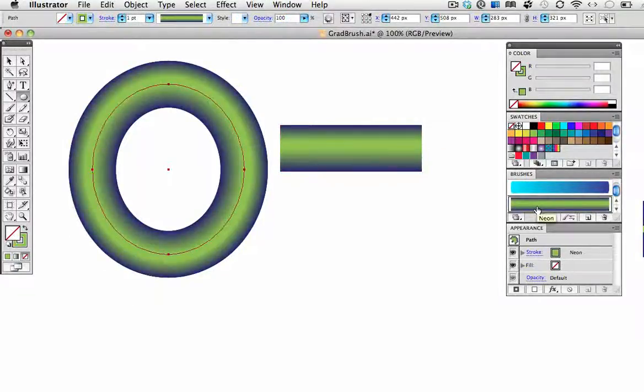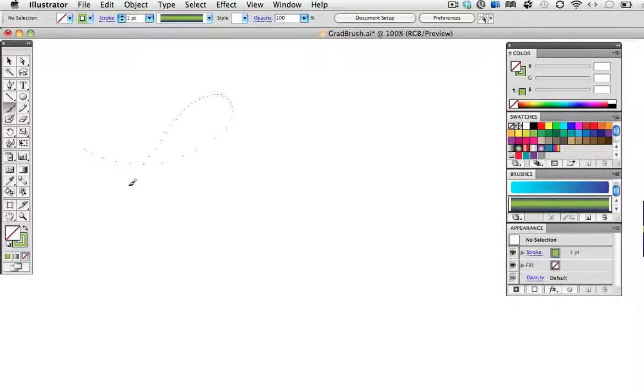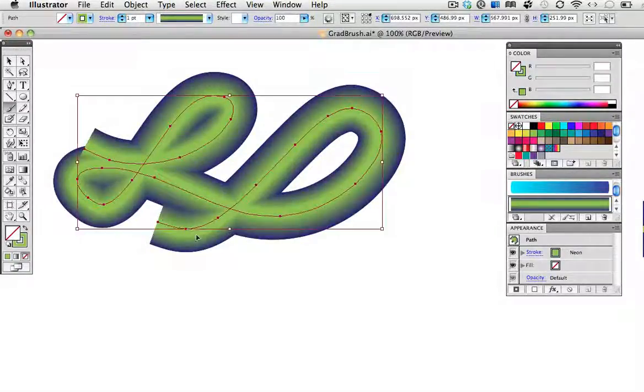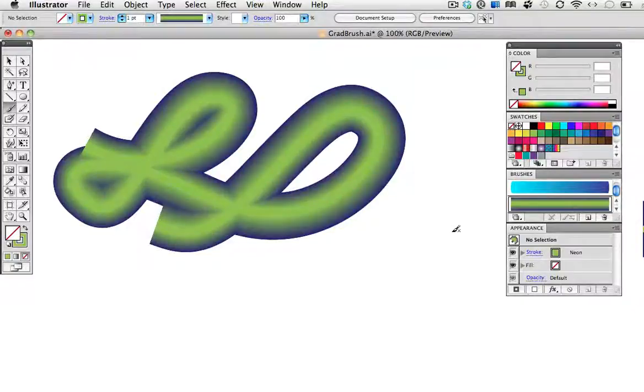An interesting thing about this kind of blend brush is that when you use it with a paintbrush, when you draw a path that overlaps, the highlight part of the gradient stays on top. So that's how you stroke a path with a gradient.